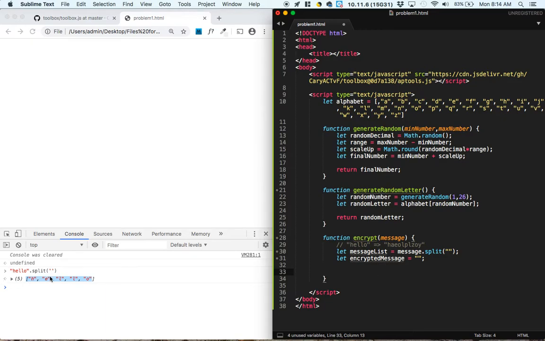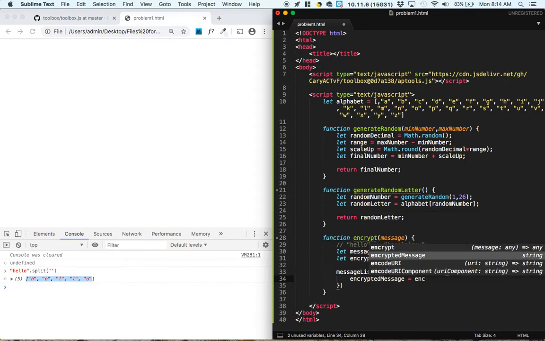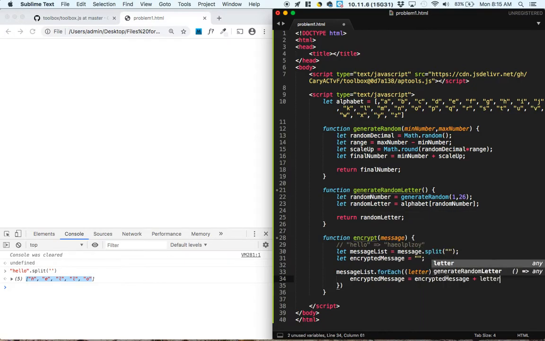Since we want to go through it letter by letter, it sounds like a for each loop. So we'll do message list, that new list from our message, dot for each. And if we think about going through this list, I think a good descriptor of each thing as we go through it would be, this is a letter, this is a letter, so let's call each one of these letter. And that letter, what do we want to do with it? What we want to do is we want to do encrypted message is going to equal whatever the encrypted message was originally plus that letter. So the first time through, we'll add on H to it, because that will be the first letter.